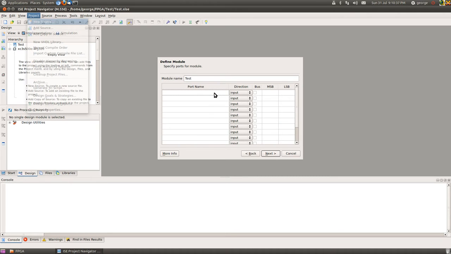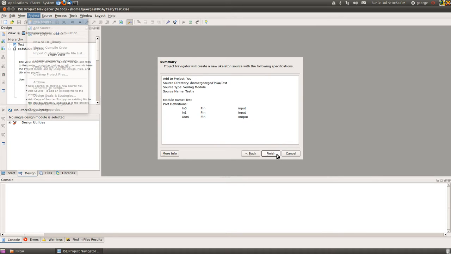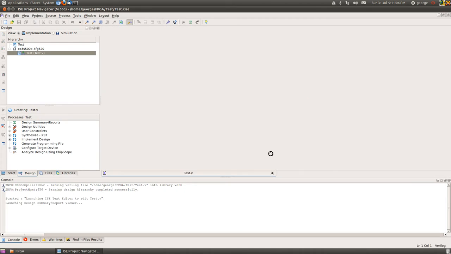In keeping with Anthony Birch's tutorial, we use names in 0, in 1, and out 0. Making sure, of course, to select the direction output for the output. Pressing next gives you a summary of what you've just entered. That tells us the port definitions for the Verilog module test.v we've just created, and finish creates that for us.